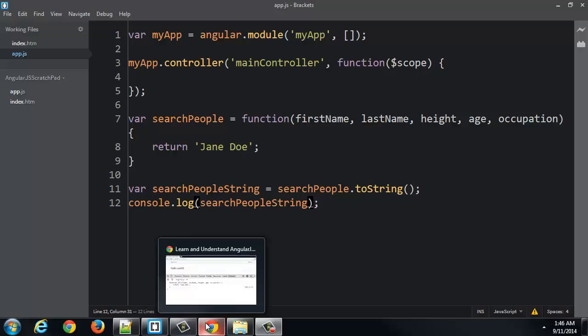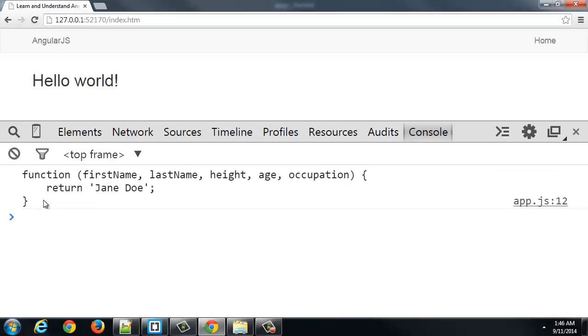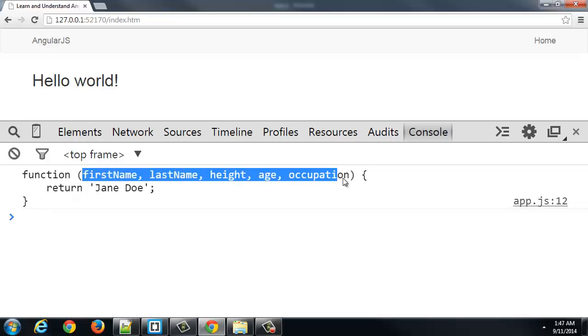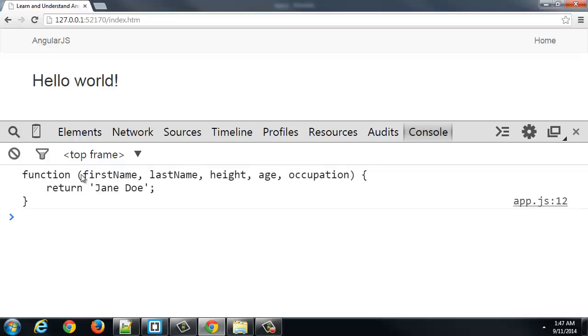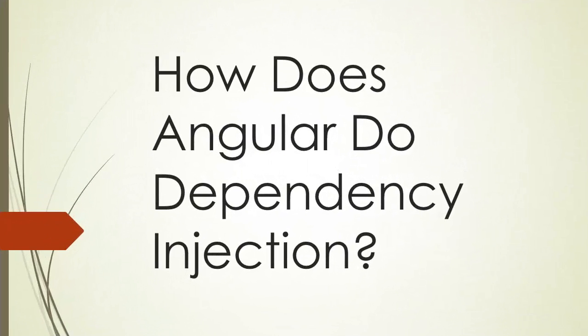That means that if I can take any function in JavaScript and get its string representation, that is the function actually typed out, the way the coder typed it out, then this is just a string. I could parse or do some fancy coding to break apart this string and figure out what the names of the expected parameters are to the function. So I can then make a decision based on what I see. And that's exactly what Angular does. So how does Angular do dependency injection?